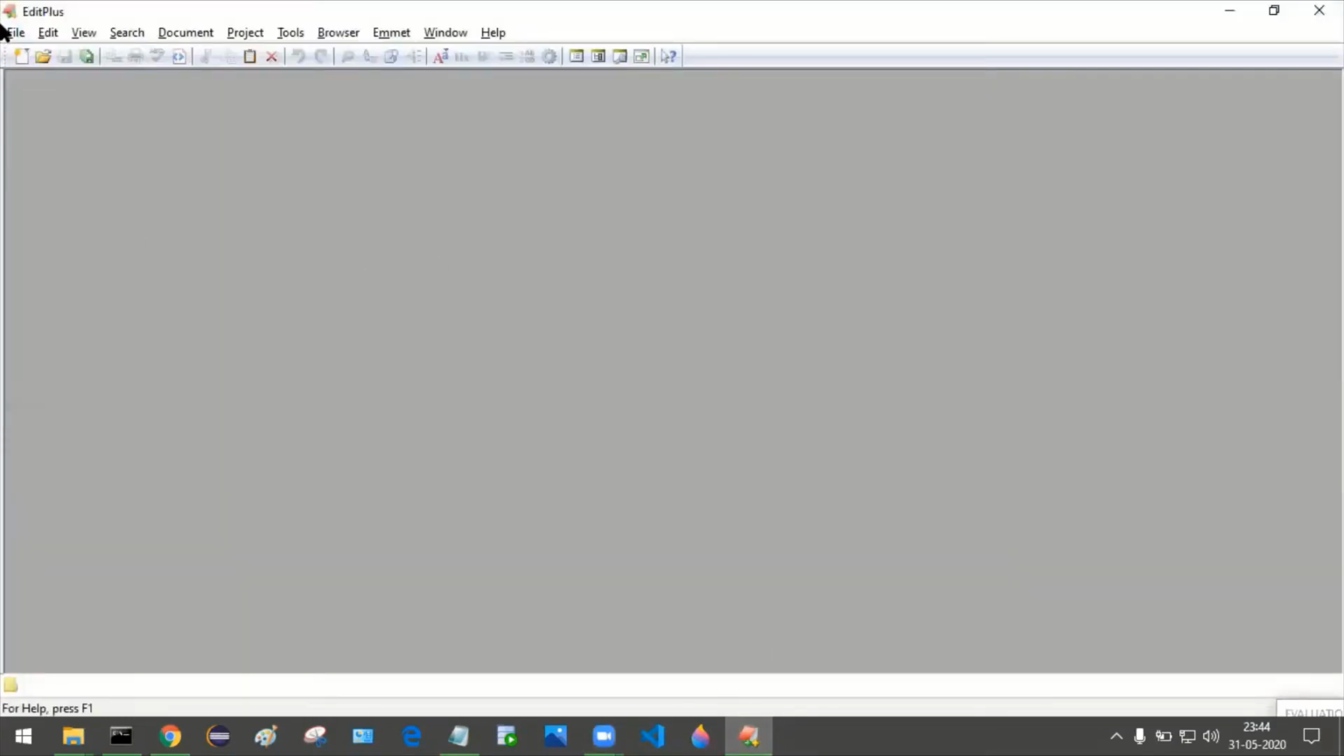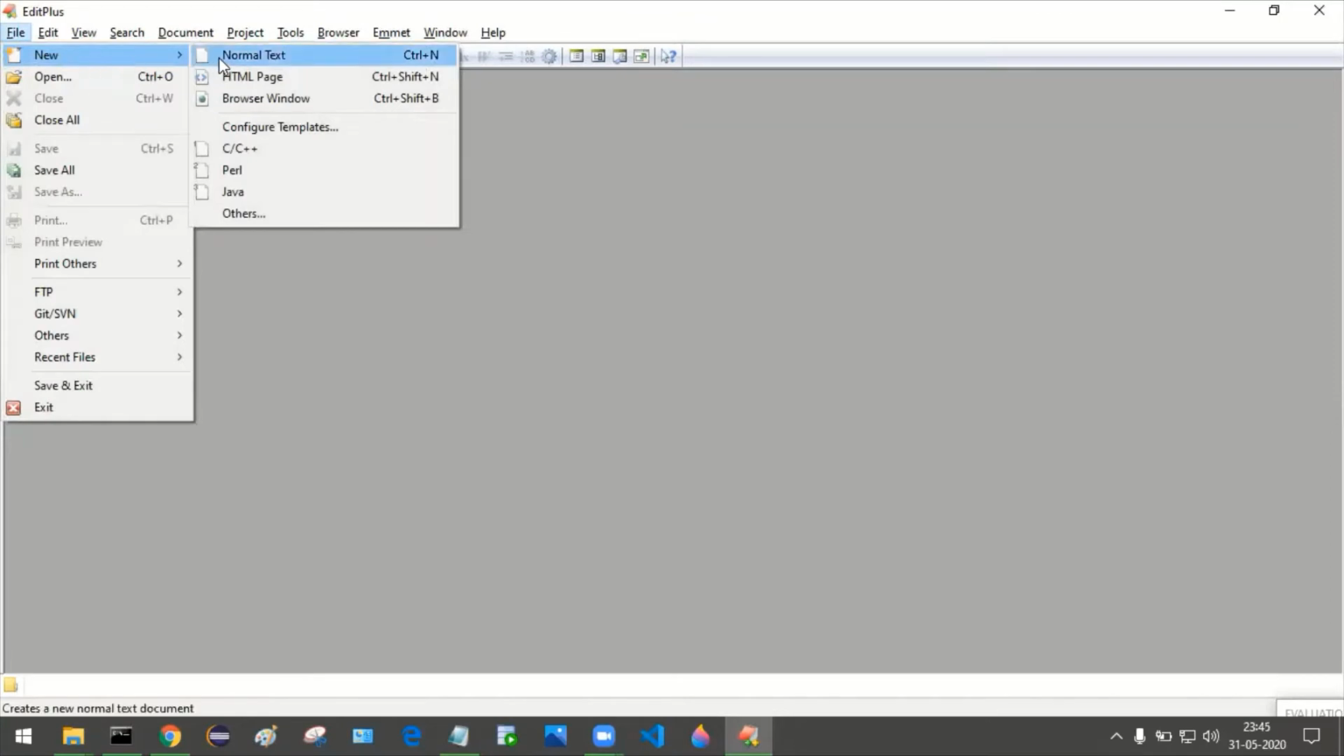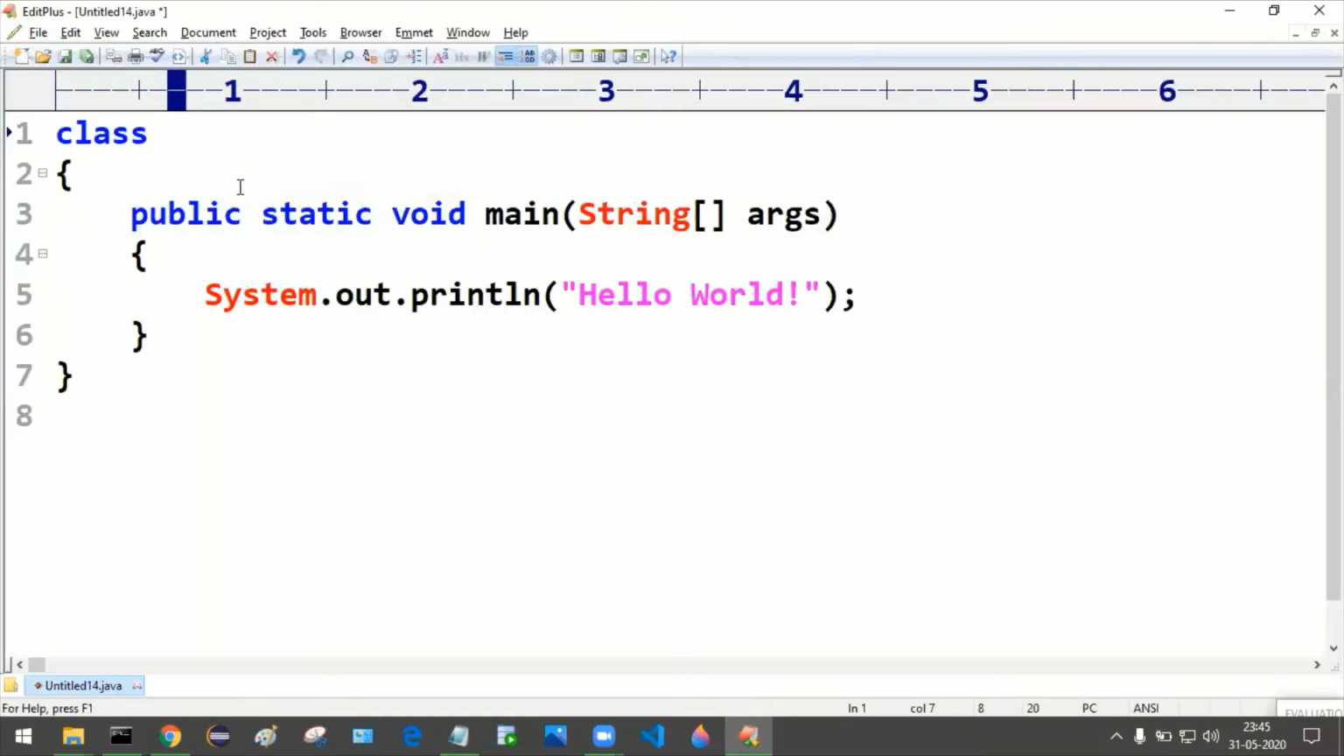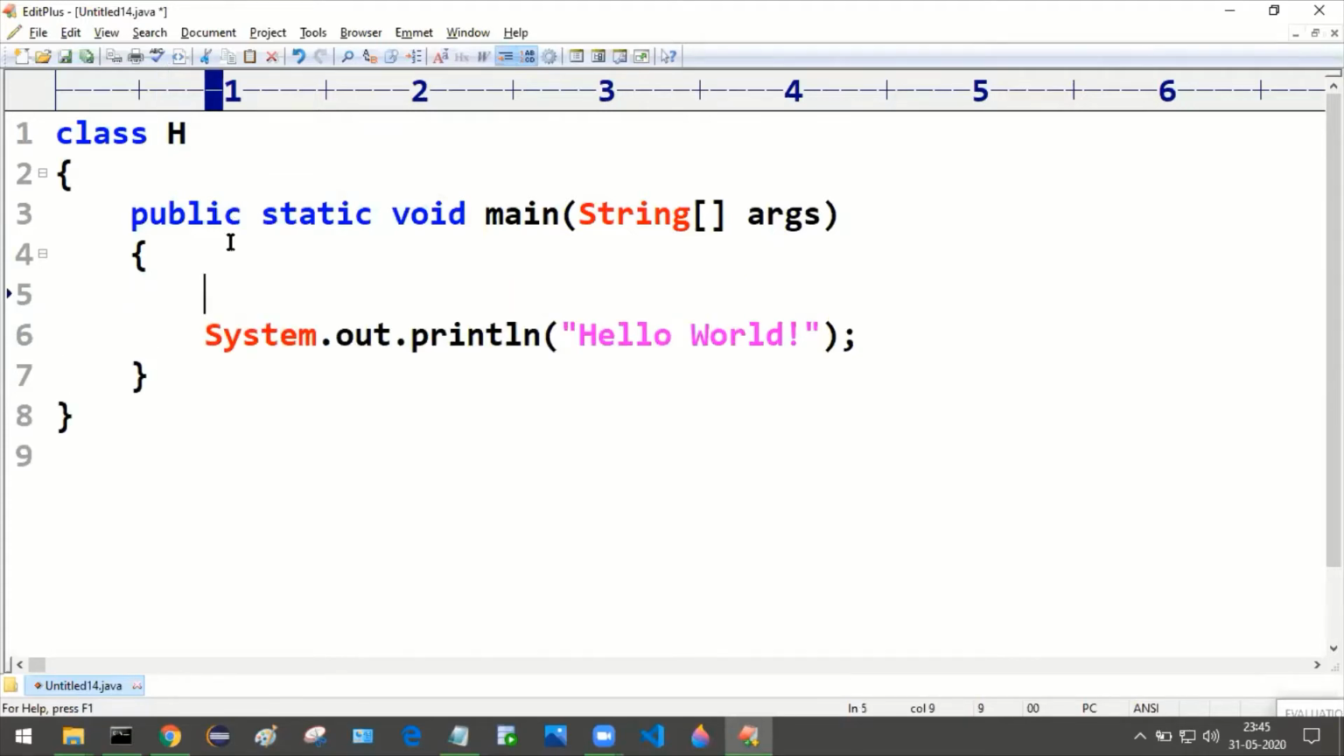Open EditPlus, click on File, highlight New, select Java. The name of the class is H. Boolean is the data type. i is the variable name, is equal to true.